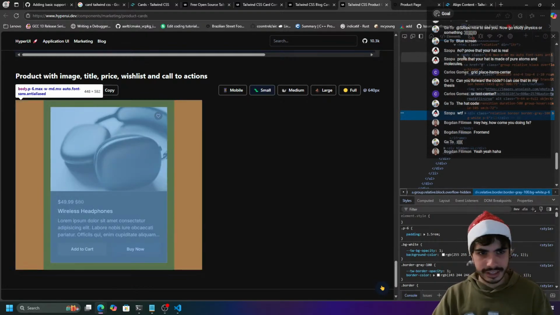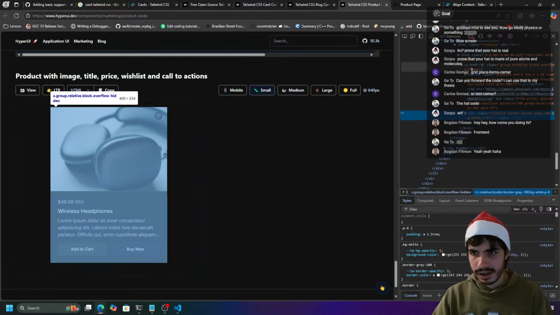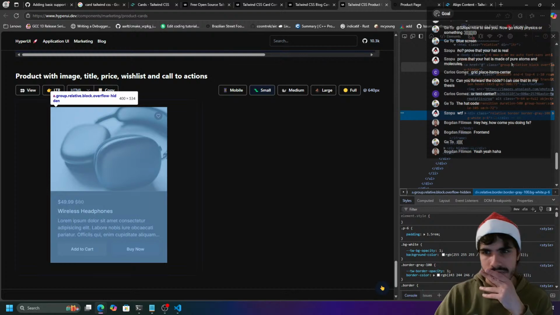So this is the one, right? And the body is there. Yeah, so in this case, the anchor is actually centered in here on the body.